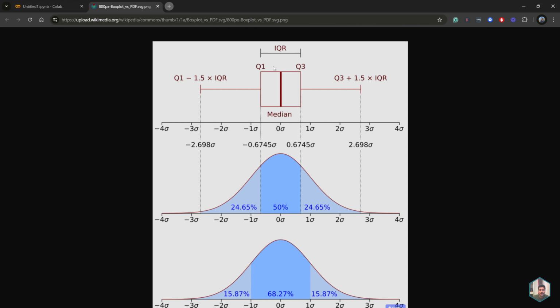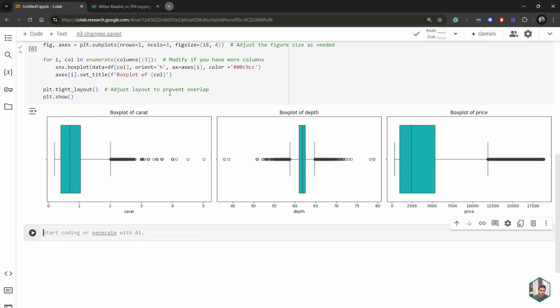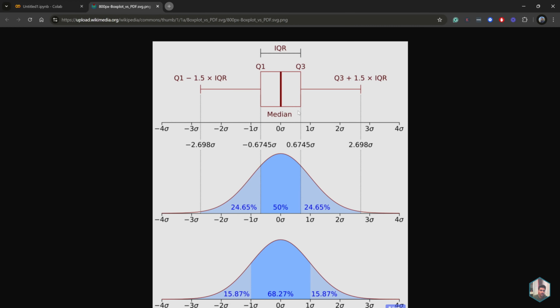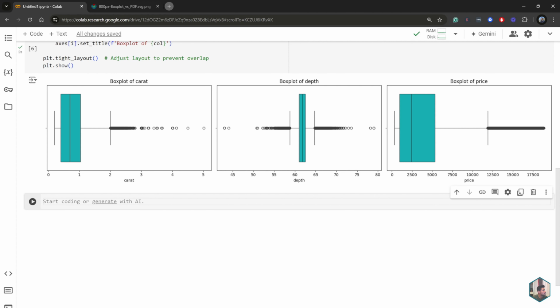So that's basically how IQR works. If you're interested in all the math behind how this was derived, feel free to look it up, but I'm not going to go through all of that. So the next step here would basically be to replicate all this math in Python, right? So the first thing I'm going to do is calculate the first quartile and third quartile for each column.